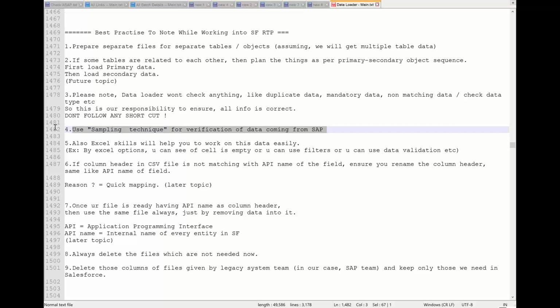Use sampling techniques for verification of data coming from SAP. Sampling technique means whenever you get the data from SAP, check some random 10, 20, 30, 40 records to see whether data is coming properly or not, whether there is any duplicate data, or whether instead of text they are giving a number, or number instead of text, etc. Check this. That's called the sampling technique.